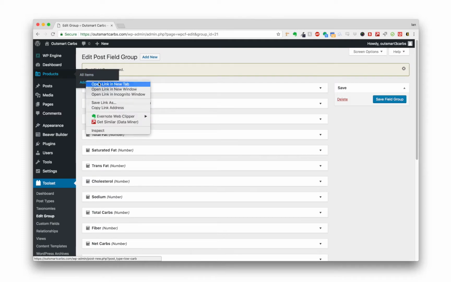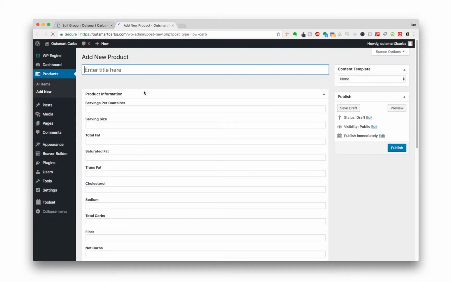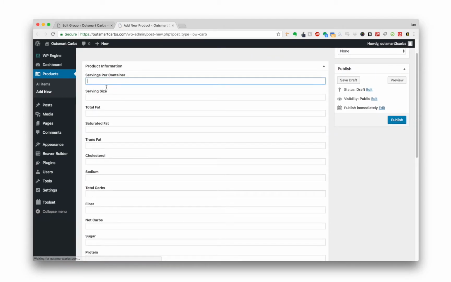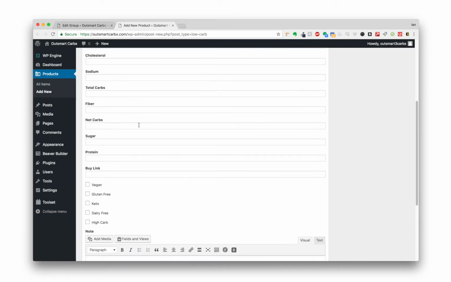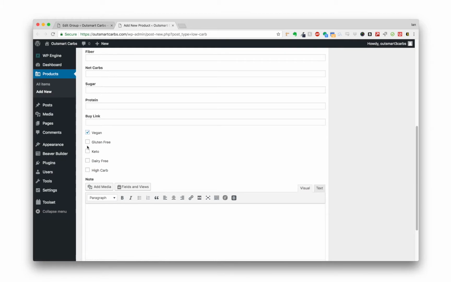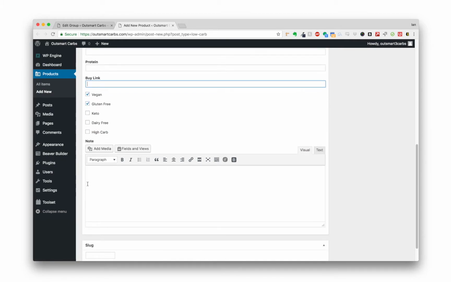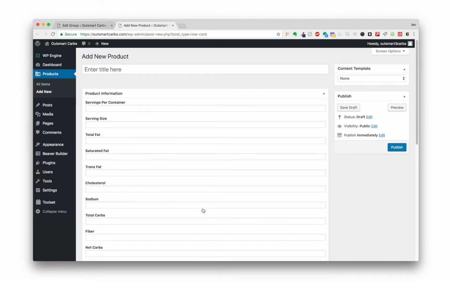Products, add new. I'm going to open a new tab. Now before this was blank, right? Now take a look. We have servings per container, serving size, fat. Here's my checkboxes. There's my buy link. And there's my little area for a note. So that is how you add a custom field, a custom post type, and then add the custom fields to that custom post type. So at this point, actually there might be a few tweaks I need to do, but for the most part, this is ready to start having information entered into the system.